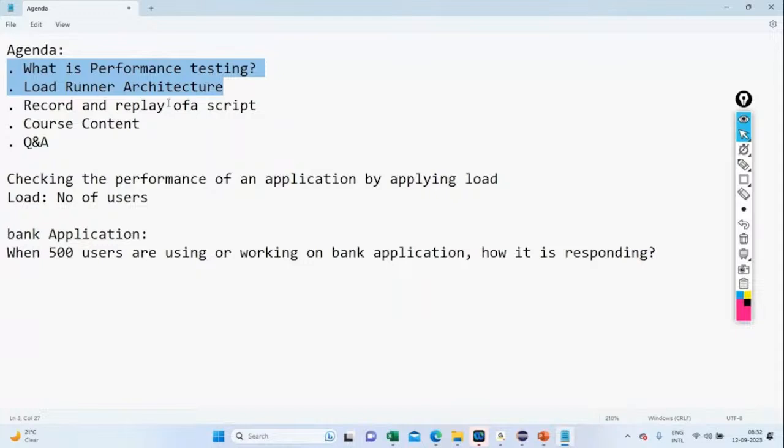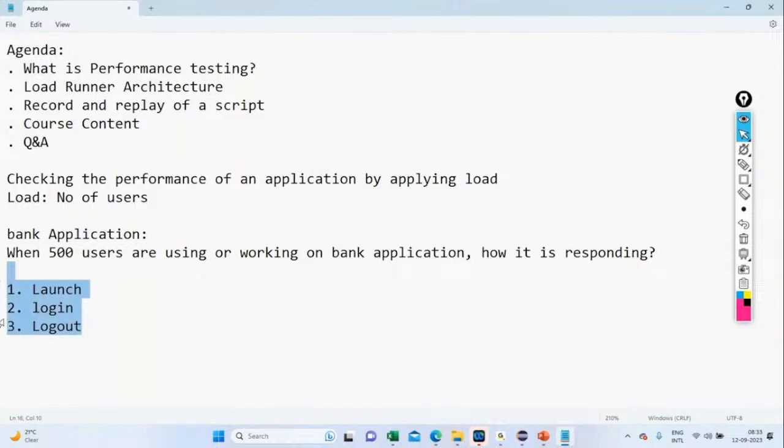Now, the next thing we are going to do is record and replay a simple flow, like 2 or 3 steps. I'm going to take some sample application for today, and I'm going to record a script for these 3 steps: launch, login, and then log out. These 3 steps I'm going to record and replay. Now, can anyone tell me which component I have to use if I want to record or generate the script?